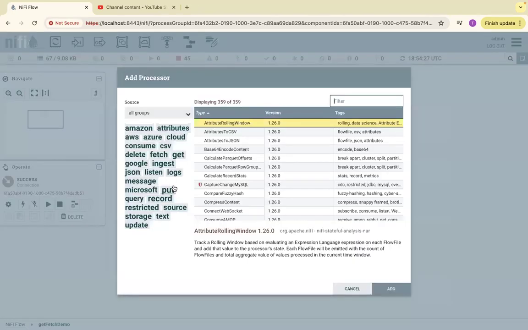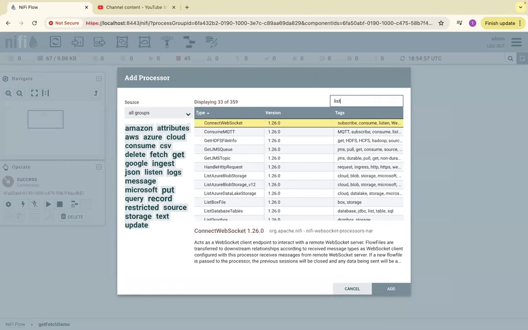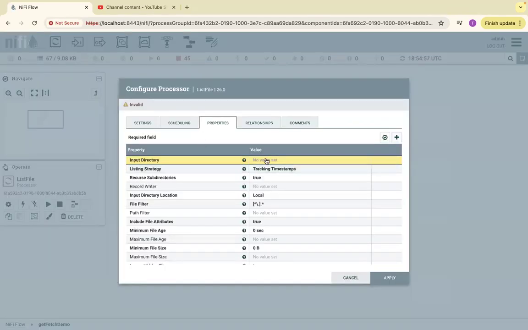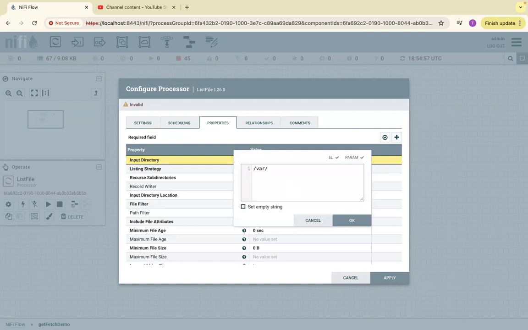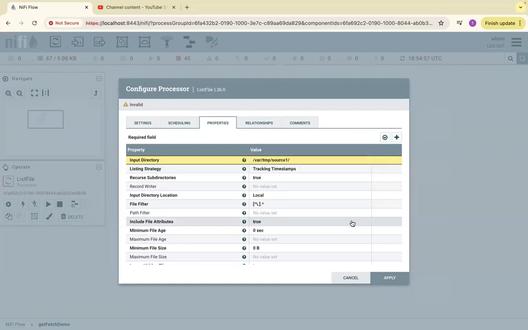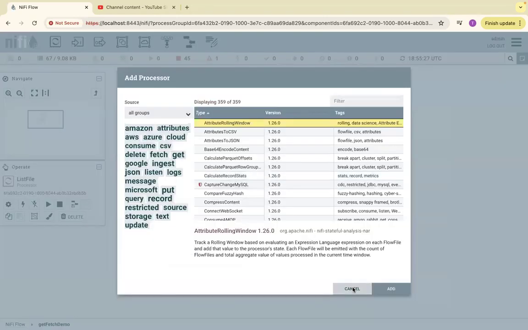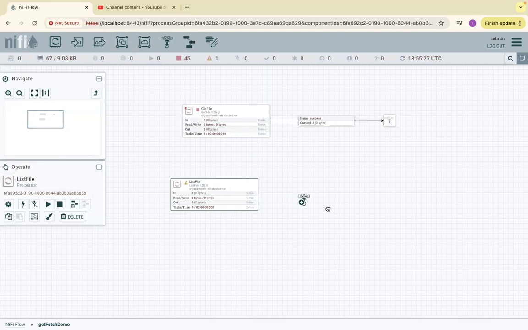Let's pull a processor and name it as list processor. Select ListFile. Let's configure this. Here also we need to provide the location where this processor needs to pick the files. We'll pick the same location. And then apply. And then add a funnel here as well. ListFile will just list the files in that directory.